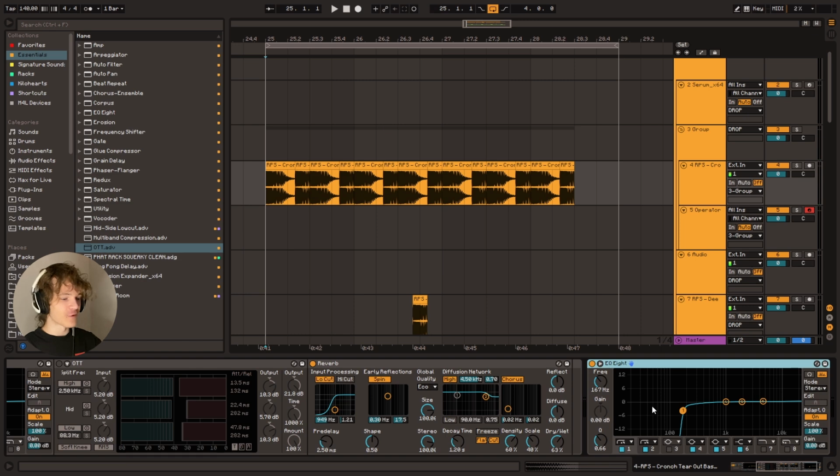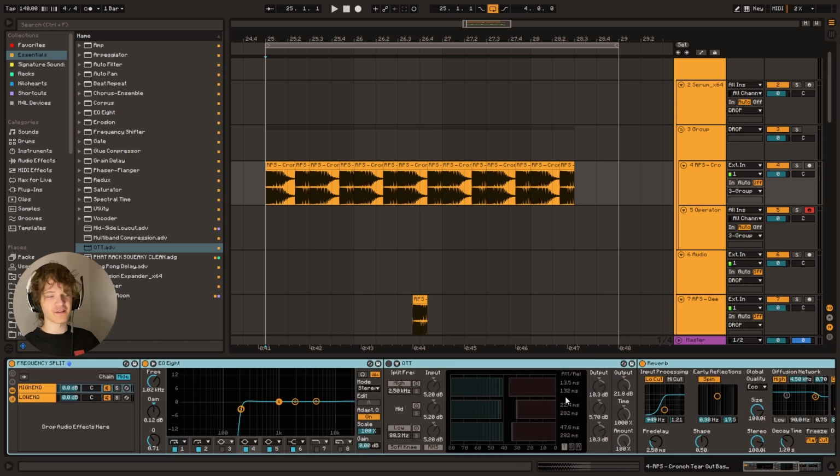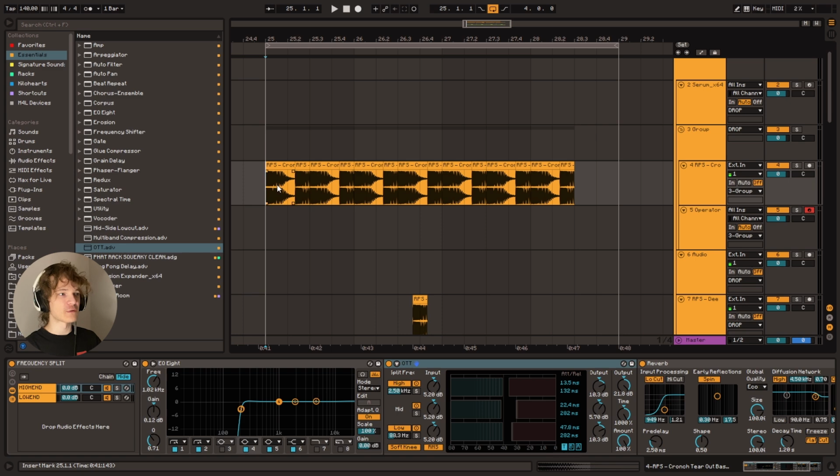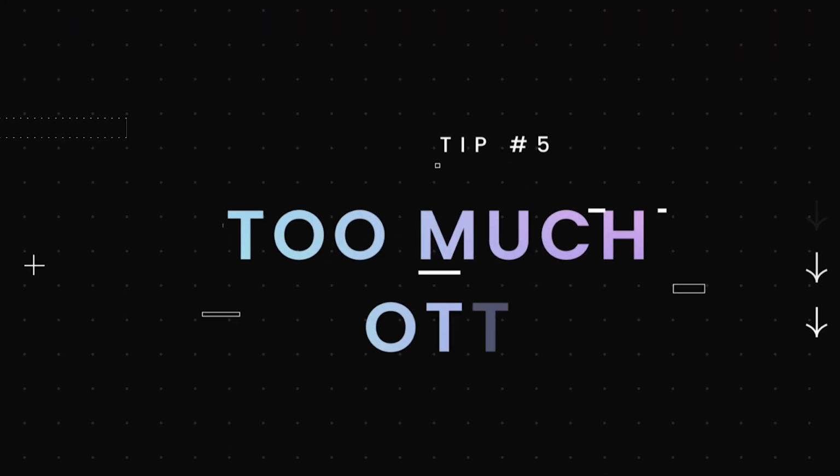So yeah, very roundabout way to say that OTT helps glue sounds together, and if you don't use it to your advantage, you can risk your songs falling flat. So let's move on to the next tip.